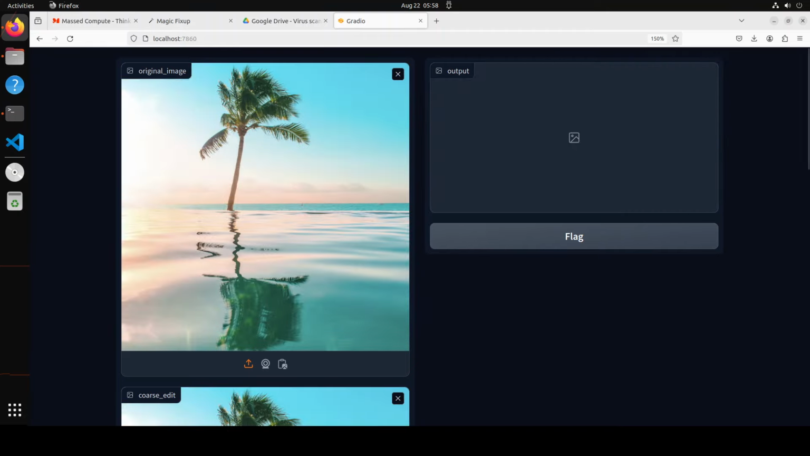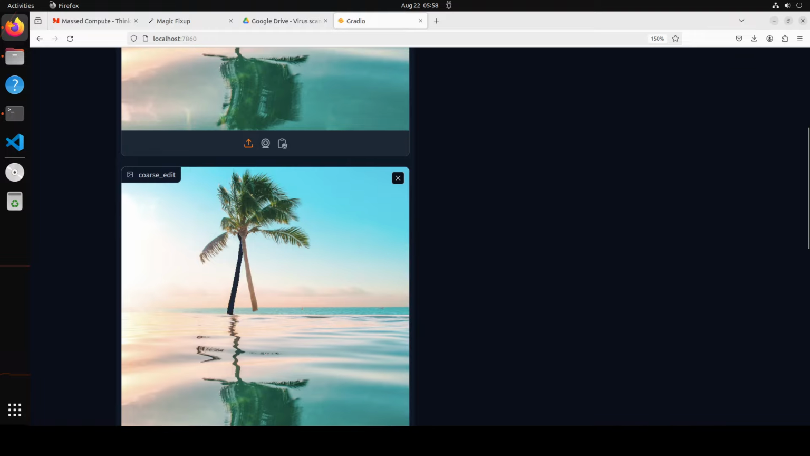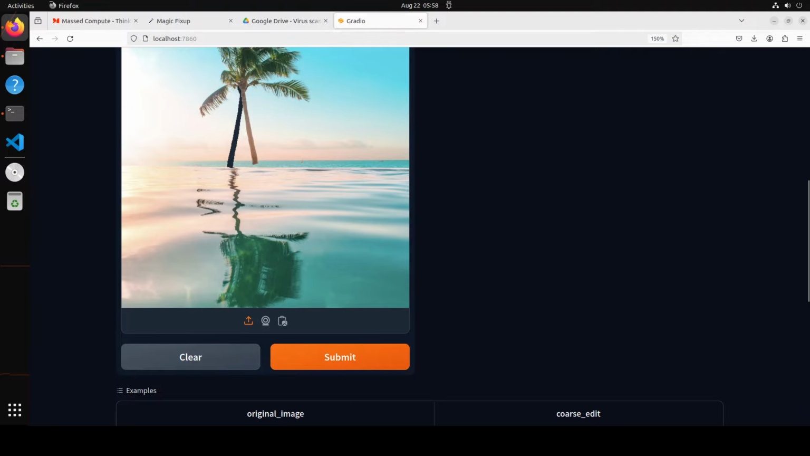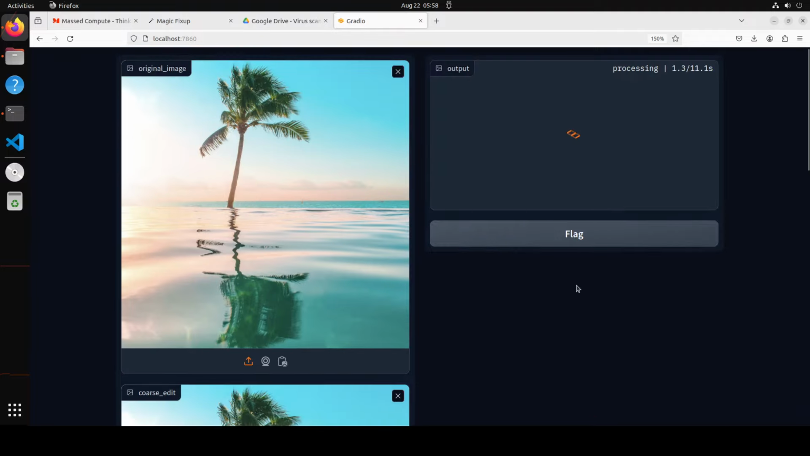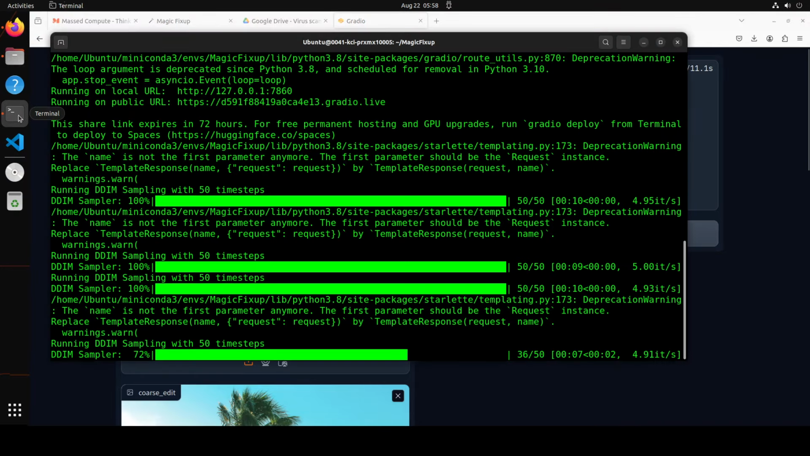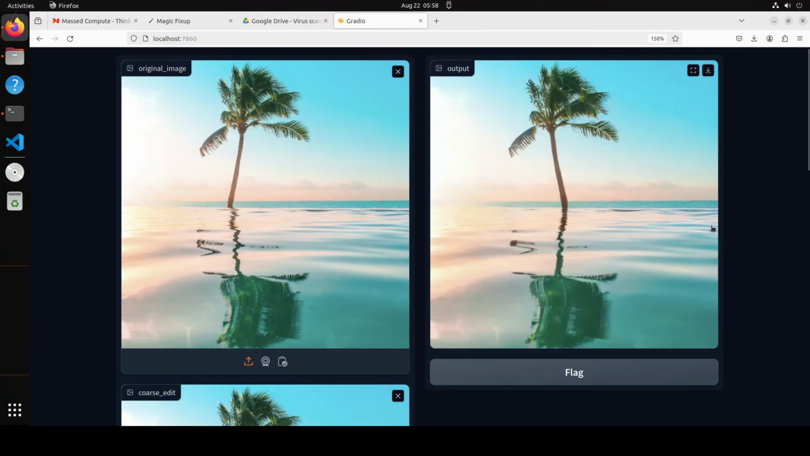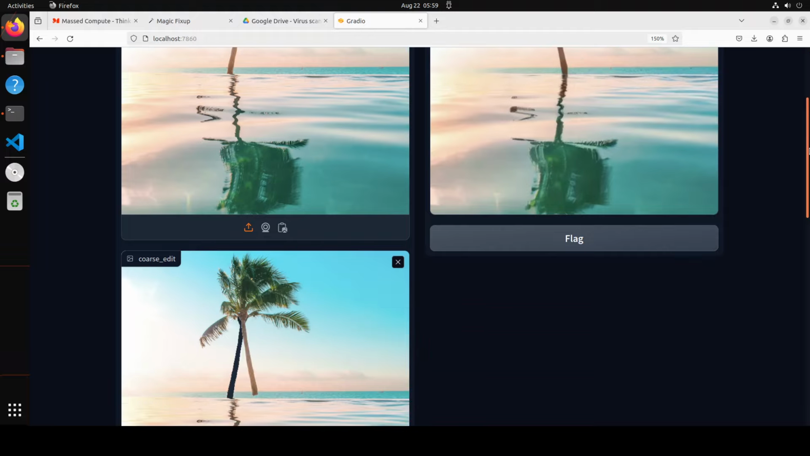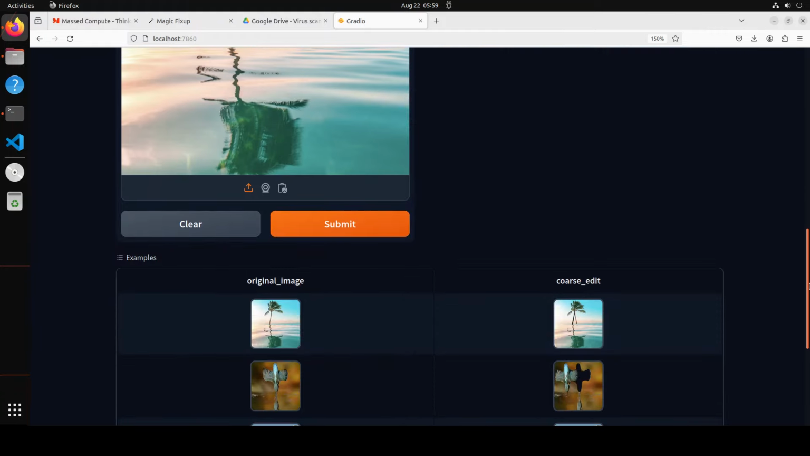And now let's check out another example where we have this original image, and we have this coarse edit here, as you can see. Let me click on submit. It would be really cool if we could also coarse edit our own images here, but there is no option as far as I can see. If you look here, you see that it is doing the 50 samplings. Let's go back, and there you go. It has done it perfectly well. So it really works amazing with the given input and output.